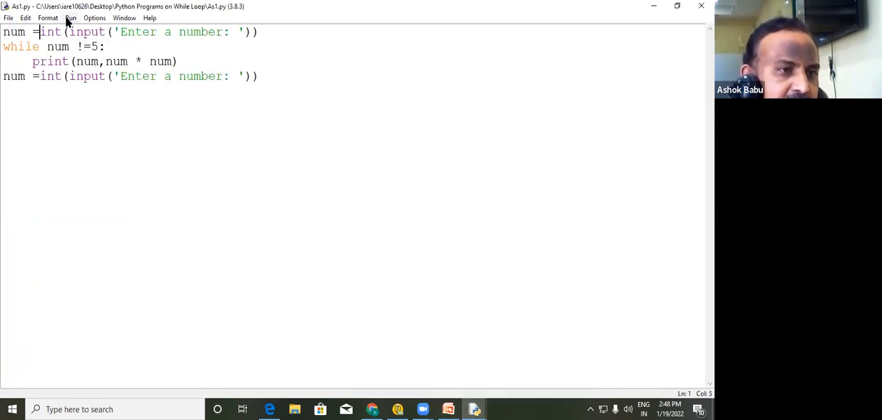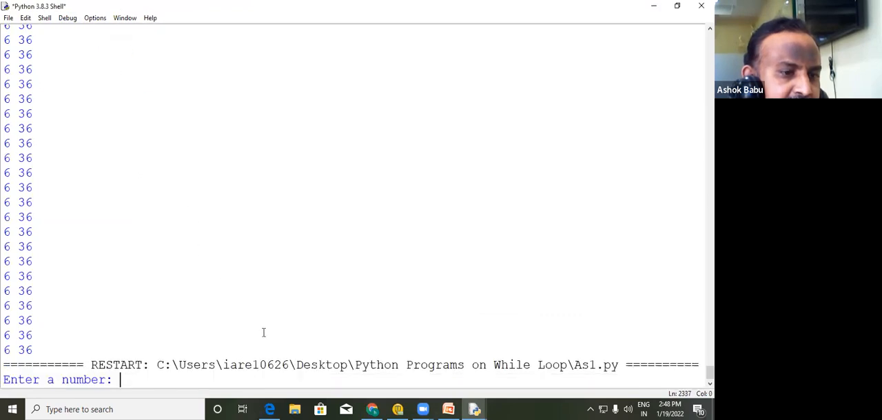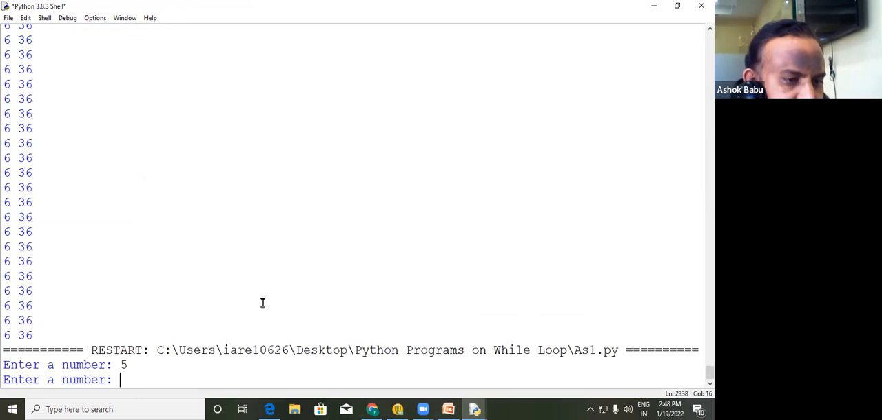So here again I am running the program. Here it is asking the number. So here I am giving the number 5. If number not equal to 5, then only it will execute the program. Because here 5 is equal to 5, it will stop the execution.